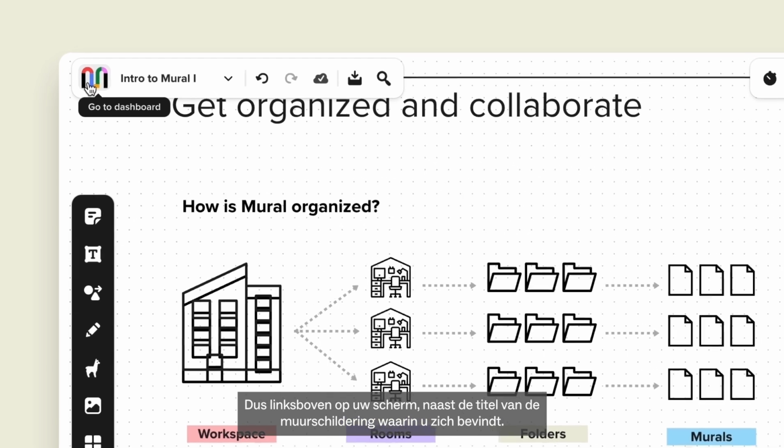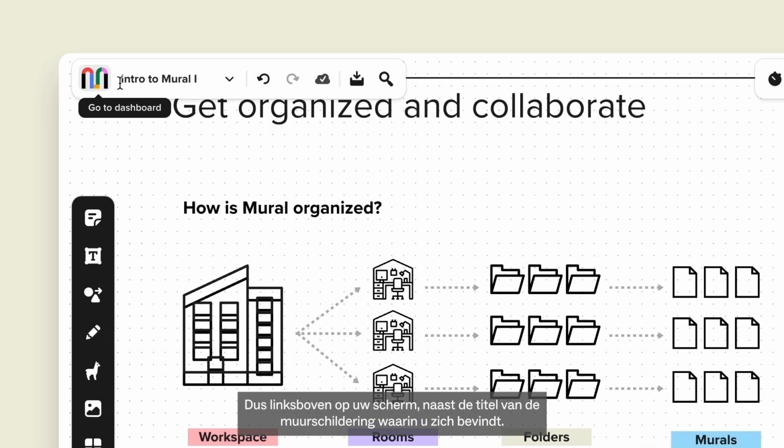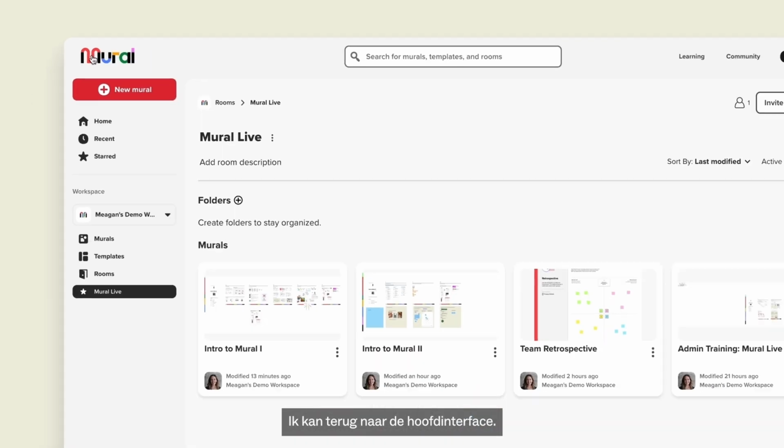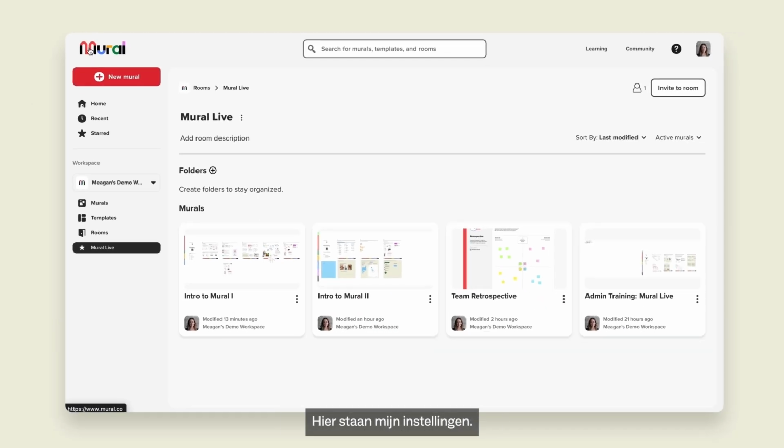So top left of your screen, next to the title of the mural that you're in, you can see I'm in the Intro to Mural 1. I can click onto my dashboard. I can get back into the main interface. This is where my settings live. This is where my account profile is.